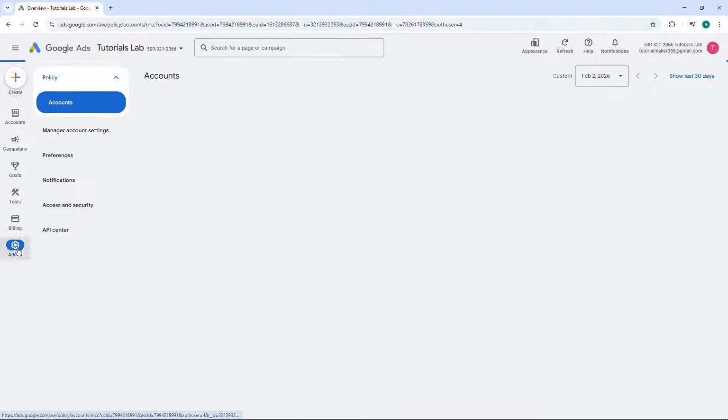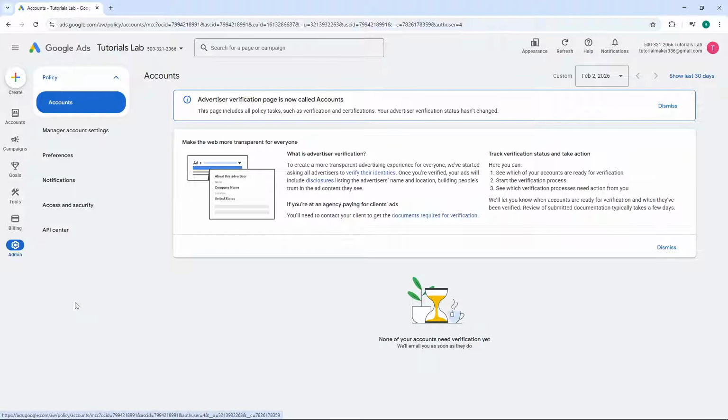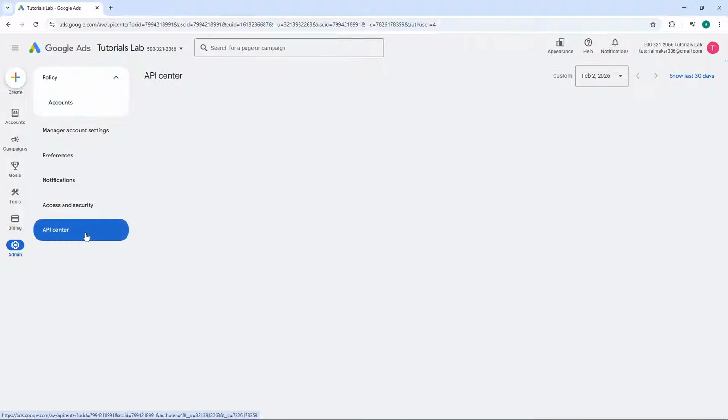Look for the option labeled Admin and click on it. This section contains all the administrative tools and settings for your Google Ads account, including access management, billing information, and developer resources. Clicking on Admin will expand the menu to reveal additional options that aren't immediately visible on the main dashboard. Once the menu expands, scan through the available options until you locate API Center. This is the hub where you'll manage everything related to API access and developer credentials for your account. Go ahead and click on API Center to proceed.